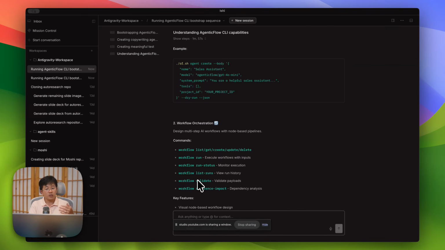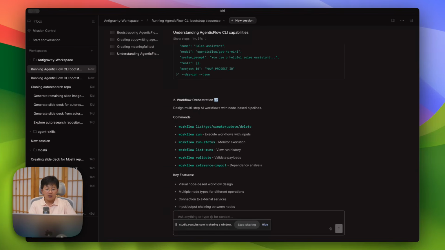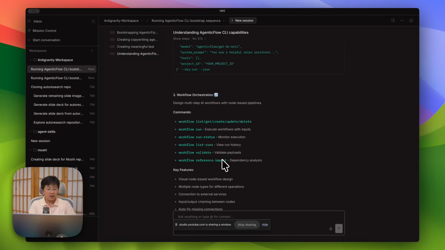It can validate. So for example, if you ask Ishi to create some kind of workflow, before even creating it in the system, it's going to run validation first to ensure the schema is right, everything is right. It can check some dependency.